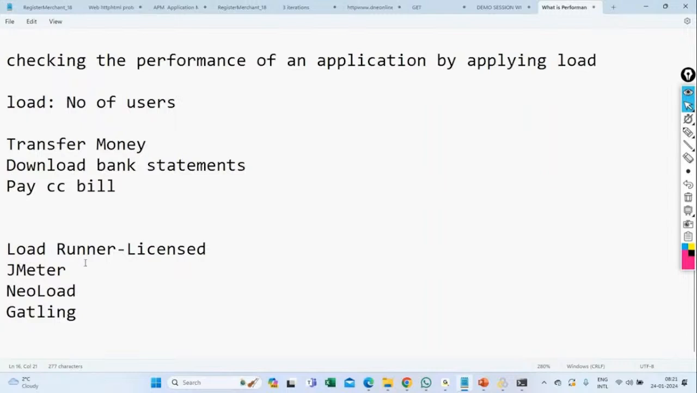Then there is another tool which is JMeter, which is open source. This tool is also famous in the market, equally to LoadRunner. If you ask me whether to choose this or that, or in fact any other tool, it depends on the client or the company that we are working for.